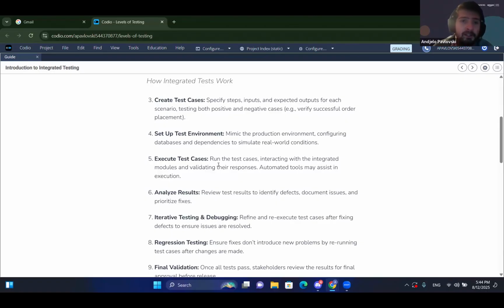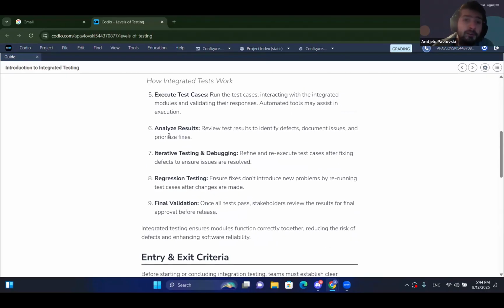So this can be done either automated or manual. So this depends on the type of project. This is the type of test that most often QAs are associated with. So depending on the type of project, you can execute them manually, automated. And then you analyze the results. This is similar to one of the steps in the component testing to see if there are any issues. And if there are, document those issues and see what is the priority of going through all of them.